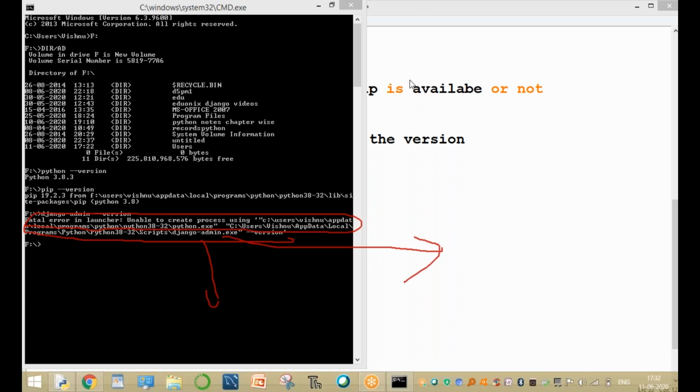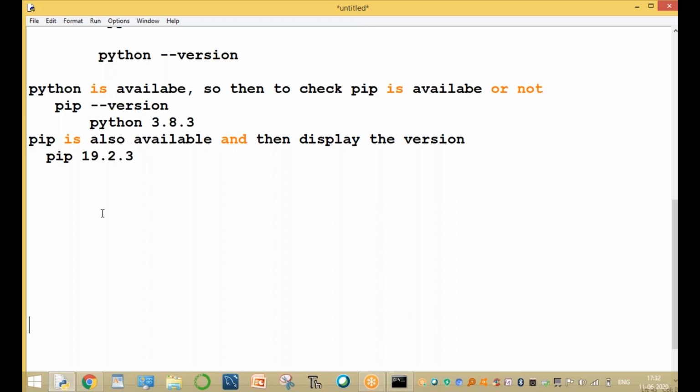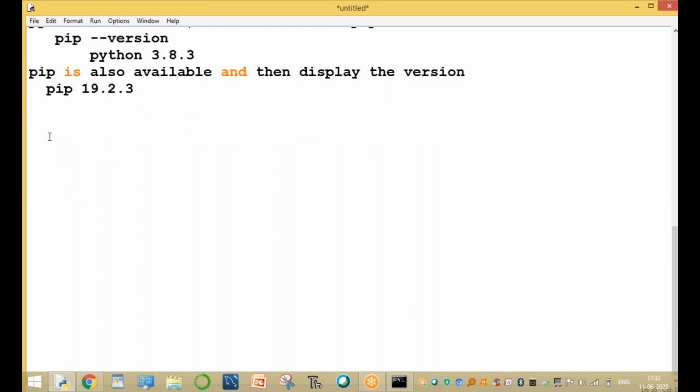Now, first of all, how do we install Django, sir? Once pip and everything is available, then install the virtual environment. How do we create a virtual environment? That is very important. Sir, what is a virtual environment? A collection of projects is called a virtual environment.